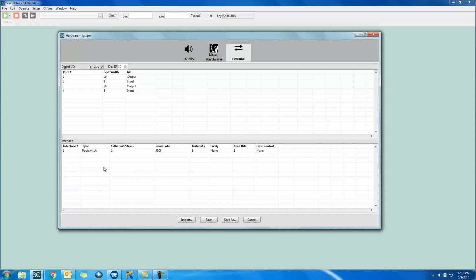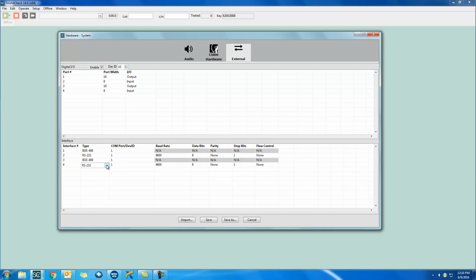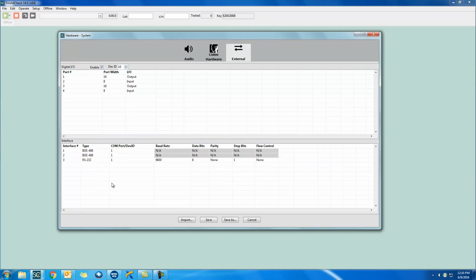RS-232, foot switch, and buzzer will need all columns filled out. However, you'll notice when I switch to GPIB, only COM port/device ID remains active. Everything else is not applicable. The right-click duplicate and delete options are the same here as they were in the digital I/O section. COM port is the communication port number as defined by the operating system. Device ID is specific to National Instruments devices.